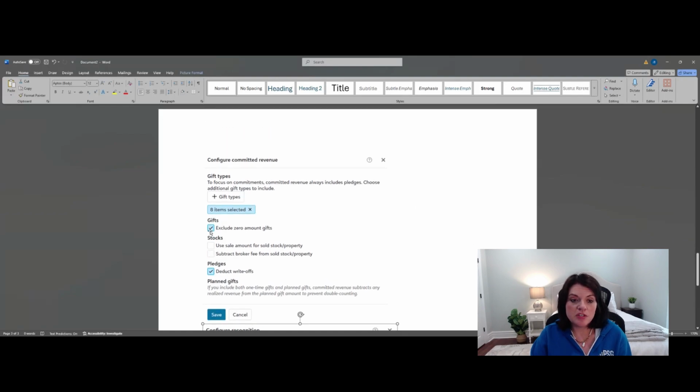Again, we have options to exclude zero amount gifts, same thing as with received. Let's say you had 100 pledges that were written off and are now $0 gifts. Do we want to count those 100 gifts in our overall gift count of committed gifts? So if we have 1,000 pledges and 100 of those pledges get written off, do we want it to show that we had 1,000 committed gifts, or do we want it to show that we had 900 committed gifts? So that's the impact of this checkbox here.